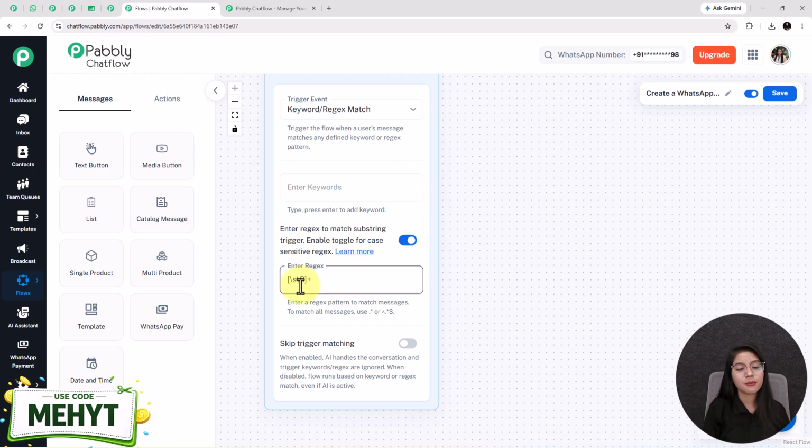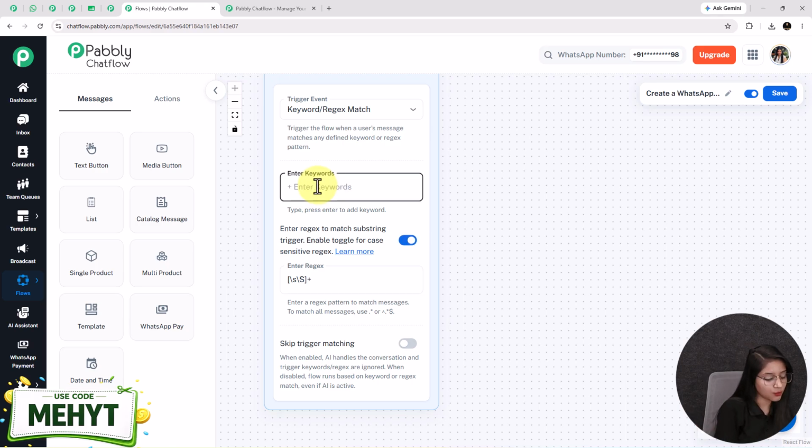This is one of the types of regex. You can also use this, and you can also enable this toggle for case sensitive regex. See, when this option is enabled, the regex will differentiate between uppercase and lowercase letters. So this is how it works. After that, you can also enter keywords here if you want to. For adding a keyword, you need to enter a word and press enter. Keywords are those manually entered words that you can expect your customer will send to you on WhatsApp.